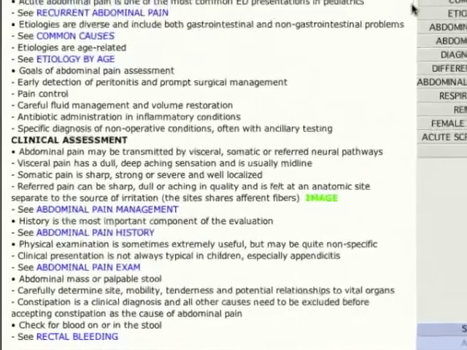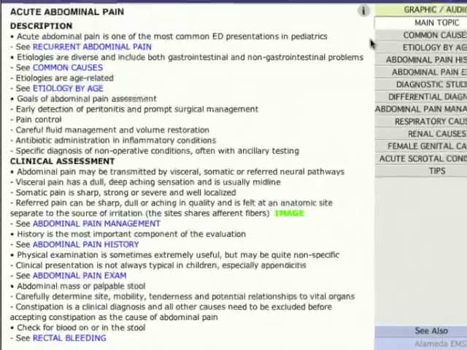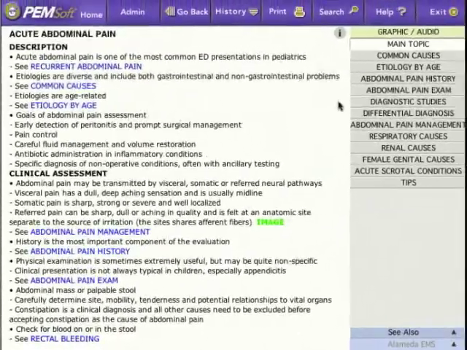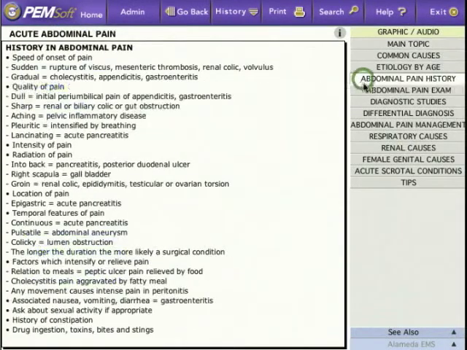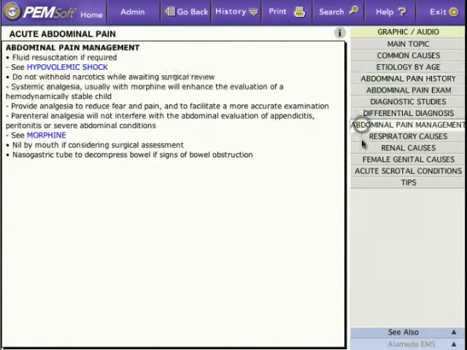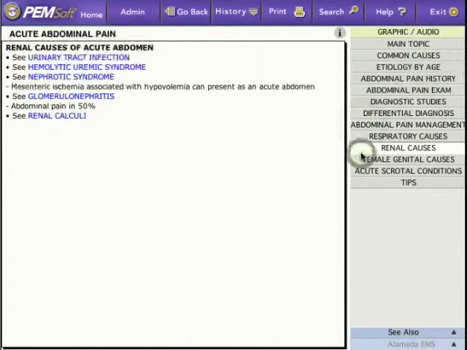On the right side list of menu bar items, there are a group of buttons called subtopics or minor topics. These buttons lead to cards with additional supporting information on the topic. The print function in PEMSoft by default prints the entire main topic and subtopics that you're on. If printed in its entirety, PEMSoft would be approximately 8,000 pages.